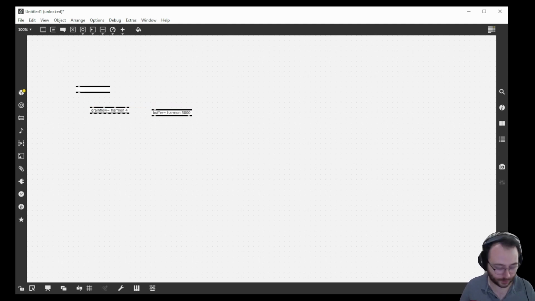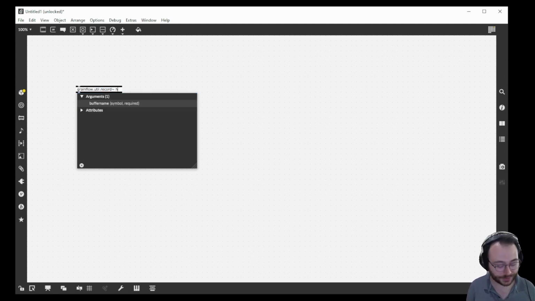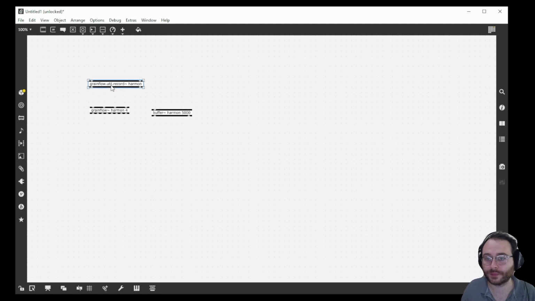And then we'll make a Grainflow record, or util record, with the same buffer name, Harmon. I'm going to connect the first outlet of the record to the traversal inlet, which is the second one of Grainflow. All right, so we have that set up, which is great.